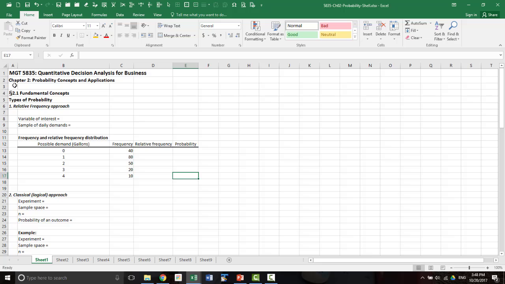So here, let's also define what these are. The variable of interest is demand. Okay, daily demand for white latex paint. And the sample of daily demands is 200 randomly selected working days. And those 200 days worked out to be distributed in this fashion.